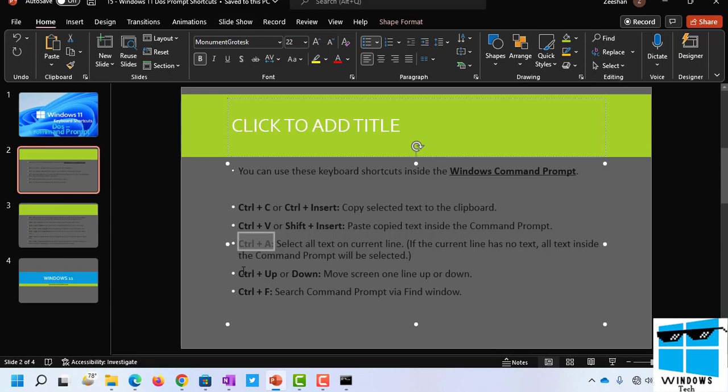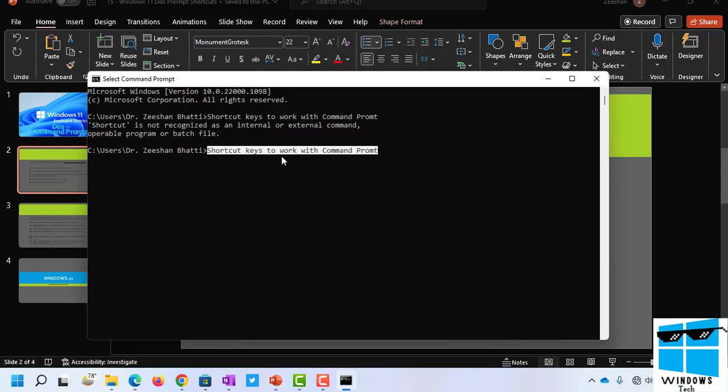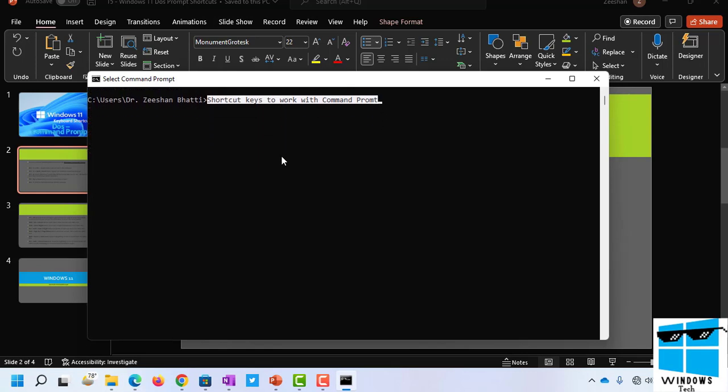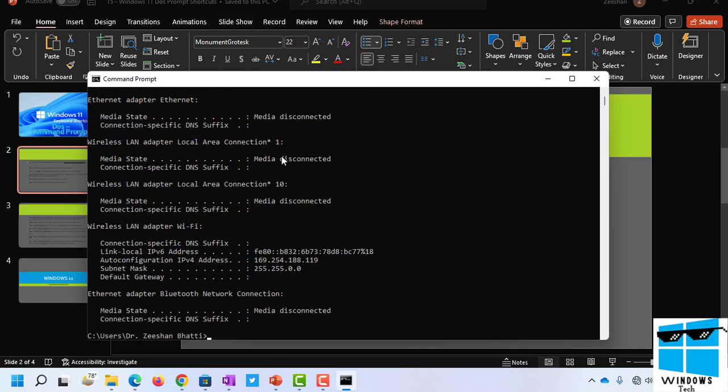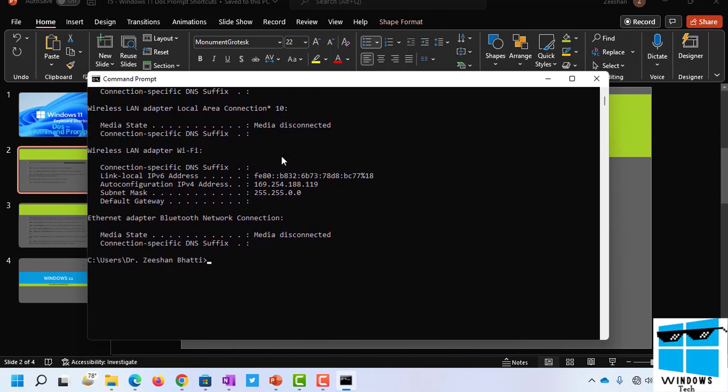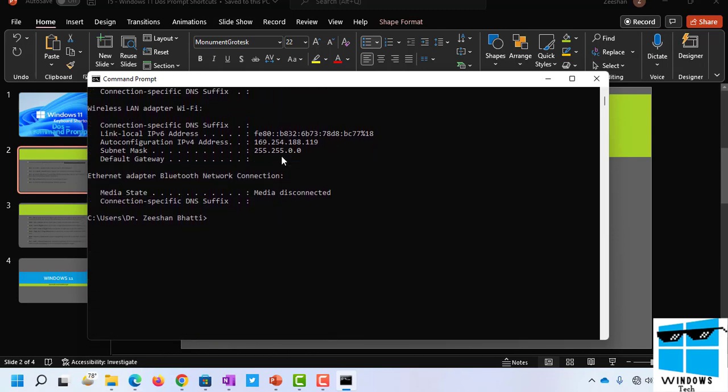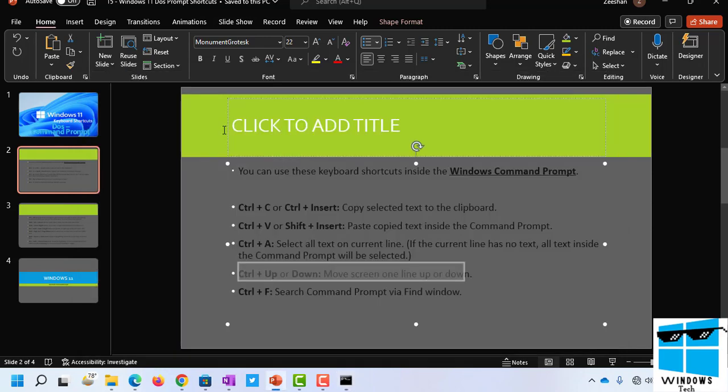Similarly, there is Control Up or Down to move your screen one line up and one line down. For example, if I use Control Up arrow or Down arrow, I can move my screen very easily when there are lots of lines that I want to read. For example, if I write ipconfig, there is a lot of output here. I can use Control with the arrow keys to navigate and view whatever output I'm using. So Control Up arrow and Down arrow allow you to navigate line by line.